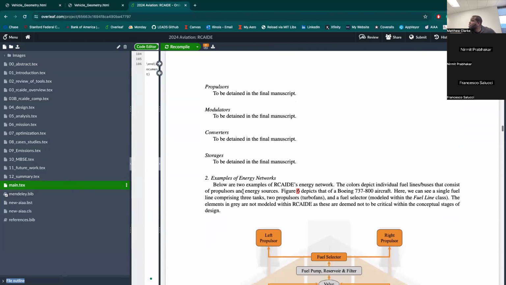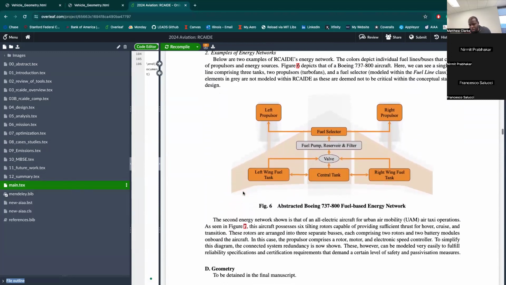So the biggest thing that separates RCAIDE from honestly every single tool I've seen so far is how we're going to model these new energy networks, right? This is very relevant for the folks who are doing the GUI right now. What we're doing is breaking up the energy network into more realistic components, right?